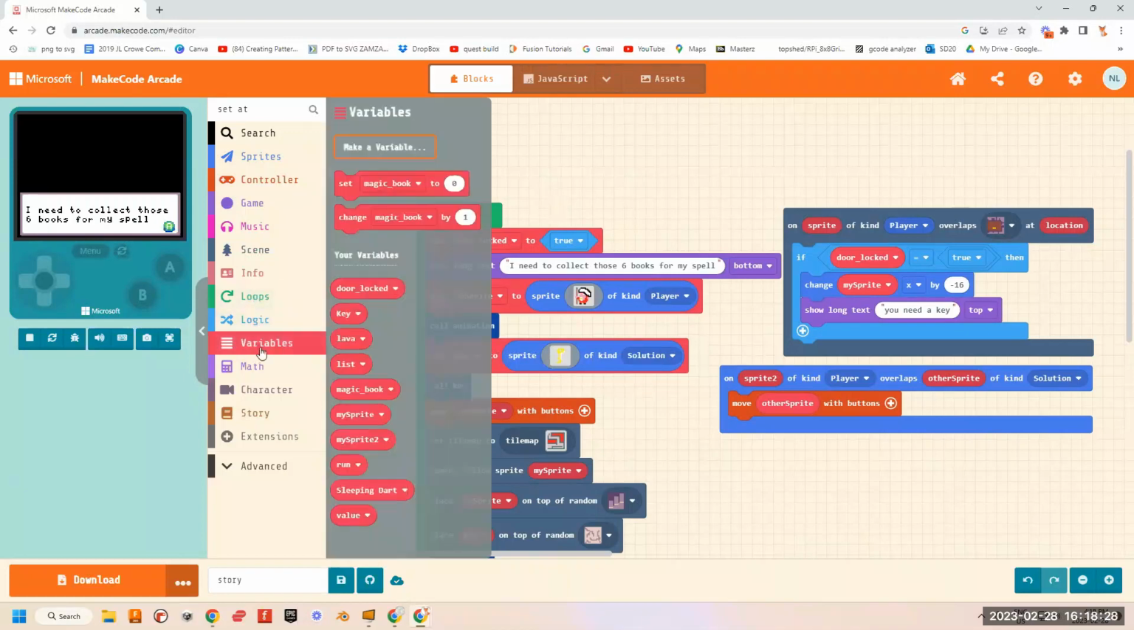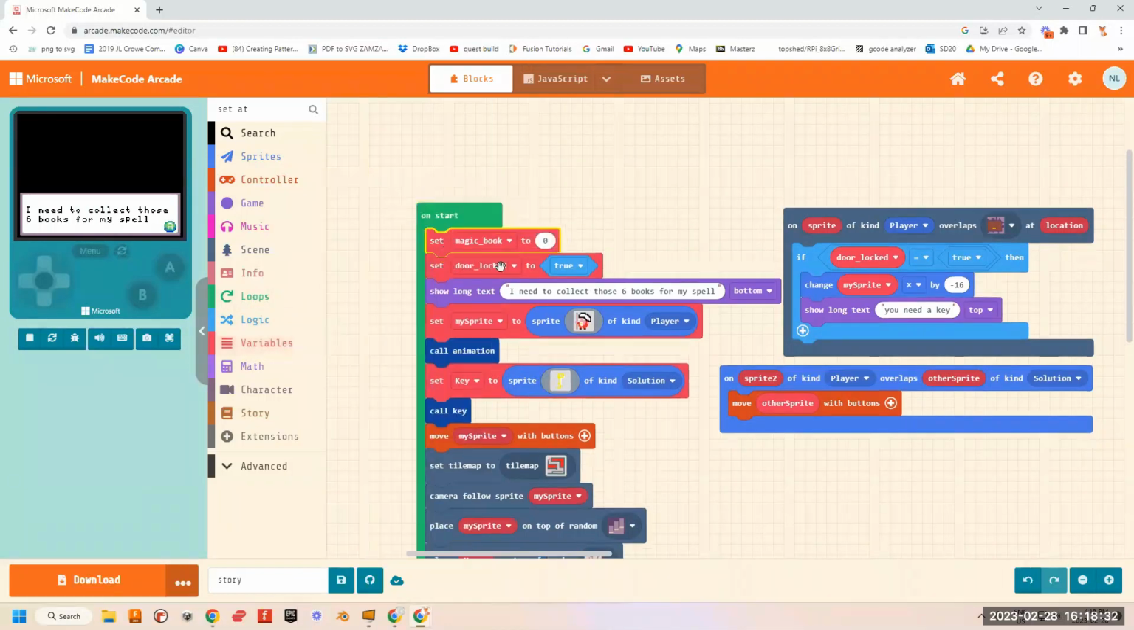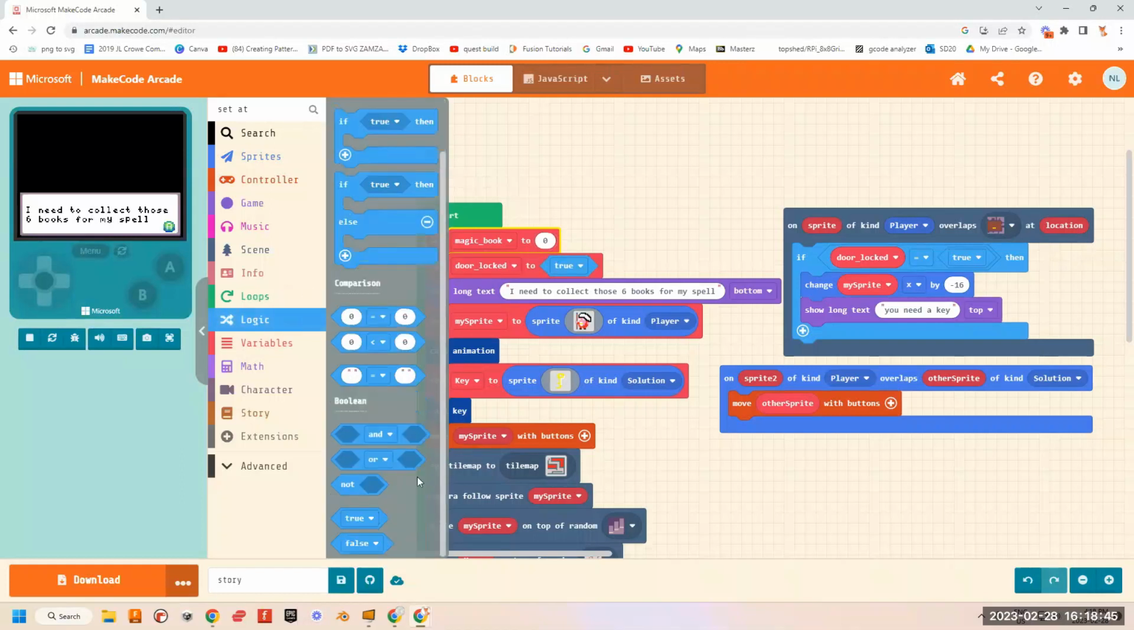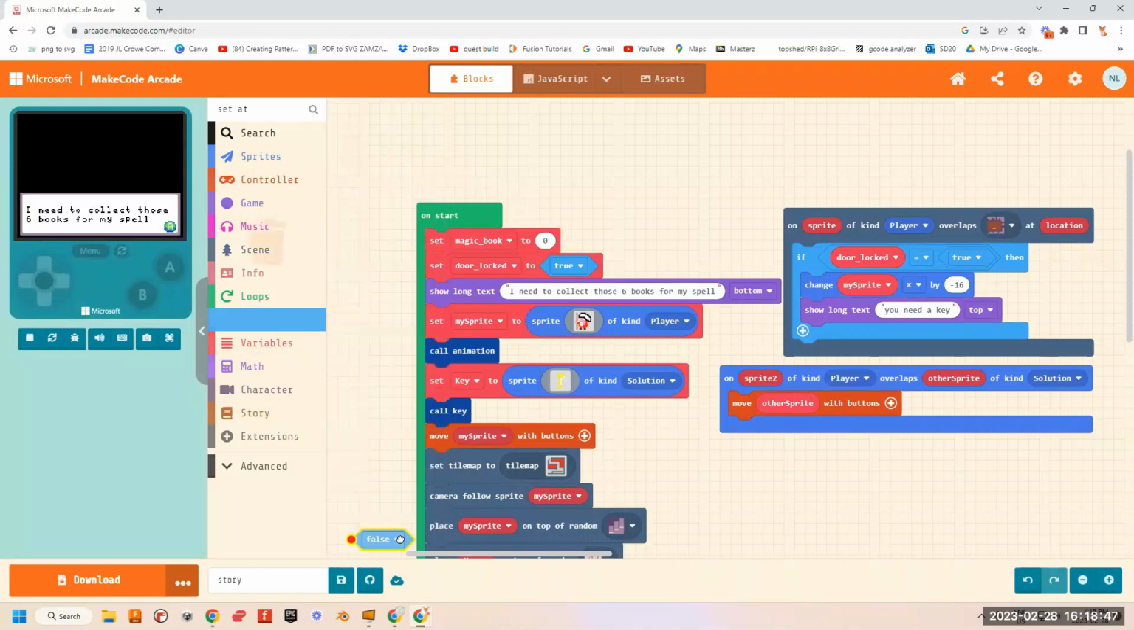So I'm going to click back on my variables here. I'm going to grab the set magic book. And you'll notice currently the set magic book is an integer, so it's 0. So we need to set it to false. You can see there's our true right there. So that's the blue color, means it's under logic. I'm going to come down to logic all the way down here, and I've got my false Boolean right there. So I've set magic book to false.